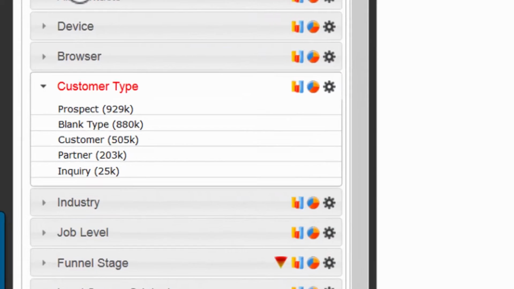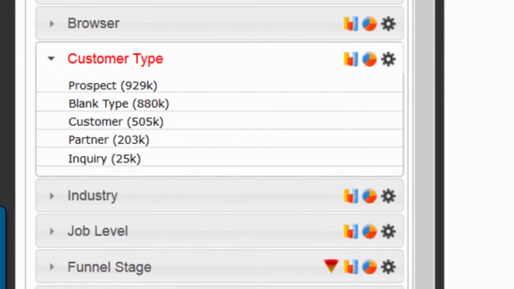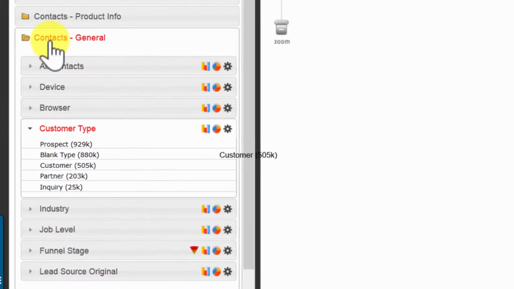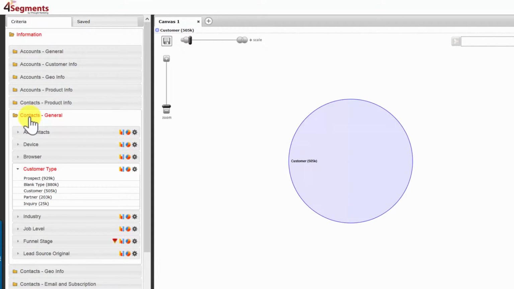And let's say we have a situation where we want to invite everybody who is a vice president, who is a customer, who is in the healthcare industry to an event. Well, I can come here to customer type, and you can see down here I have all the different customer types available, including a count of how many are in the system. So right off, I'm better off than in some systems because I can see the count right there. I'm going to drag over customer and turn it into the first circle in our Venn diagram.